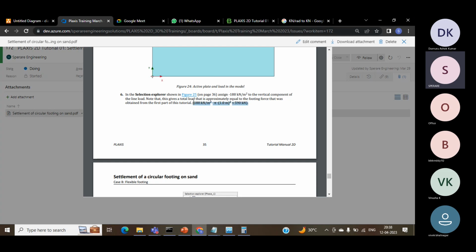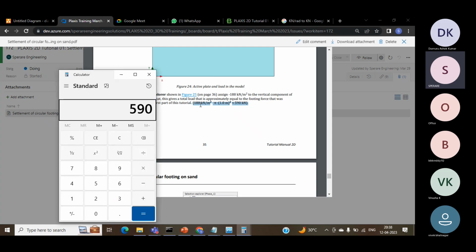So when you just got 188, what I need to do, I got the input of 590. So now the 590, I would like to divide it by pi into 2 that you have to do. Then automatically you can get this particular thing. Let me do this calculation. So we have 590 divided by 3.14 gives me 187.8 into area. Area is only 1 meter square.